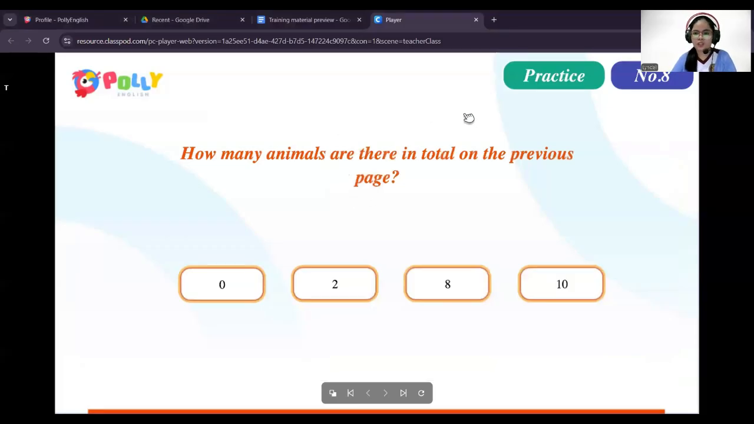Okay, so it asks you how many animals there are in total on the previous page. The answer is 8.